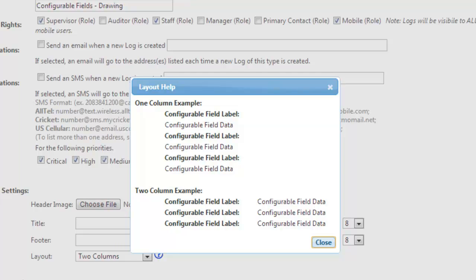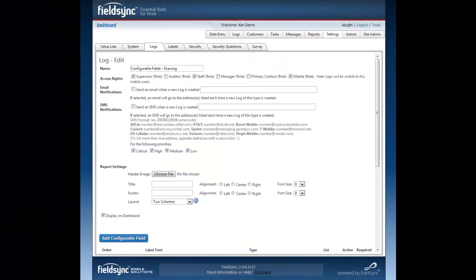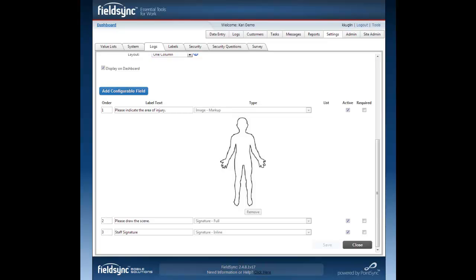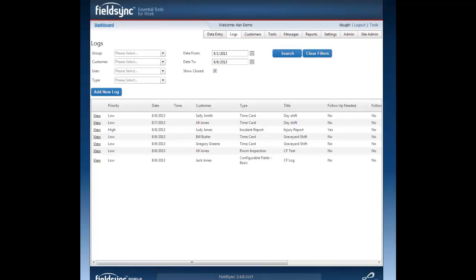And the 2-column example is what we currently have in the product as the default, which is the label in one column and the data in another column. So let's go ahead and take a look at what this might look like. So I'm going to change for my drawing log type to 1 column. And now I'll save that log type.